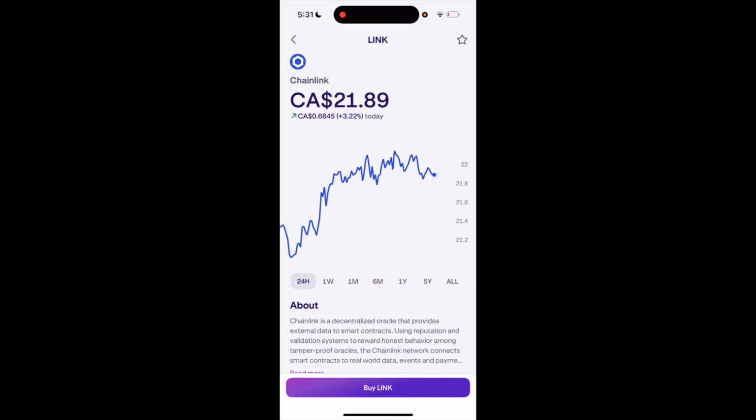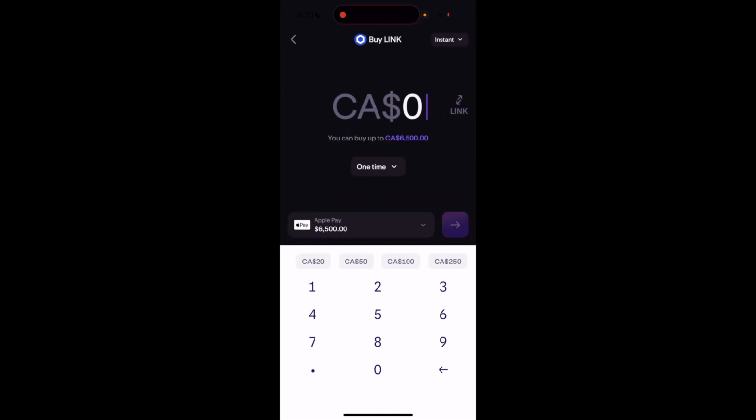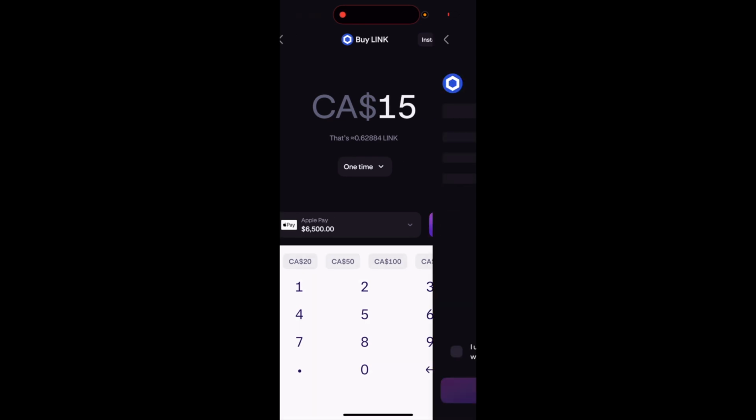Once you're on Chainlink, go to the bottom, press on buy Chainlink, then type in the amount you're looking to buy. So for example, if you wanted, I don't know, $15, for instance, for this example, type in the amount, then go to the right, press on the purple icon or the purple arrow.